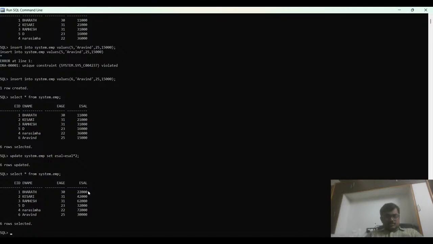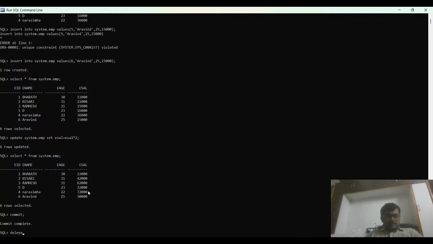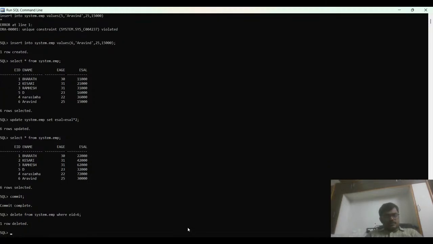After that I am committing the data. Commit complete. And now I want to delete some record. Delete from system.emp where EID is equal to 6. Now we can observe that I am able to delete the record which was created now. We can observe that all the operations can be performed from the new user account.